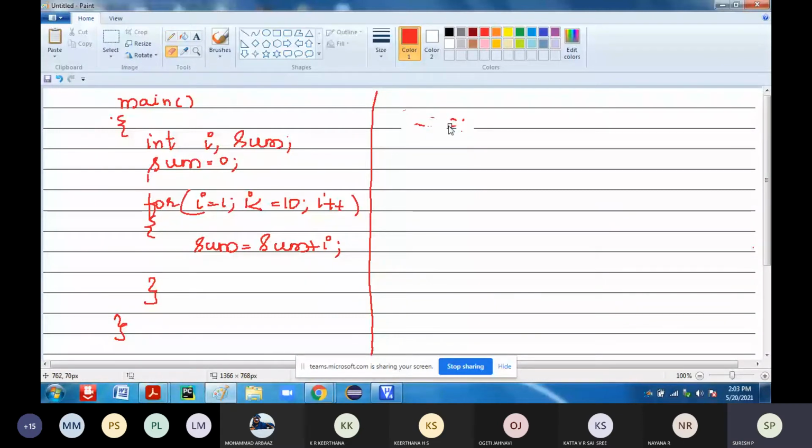Okay. So now the same thing I have to write using your assembly code. We are not going to use the for loop. Here we are going to make use of the do while loop.